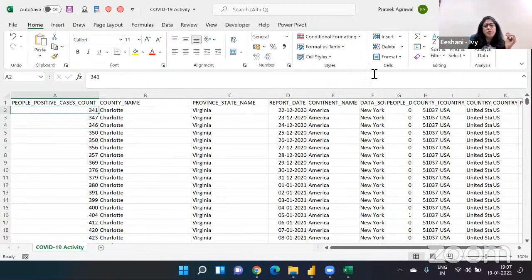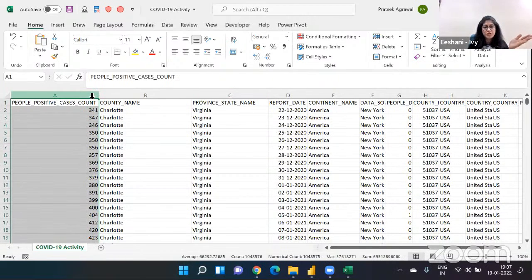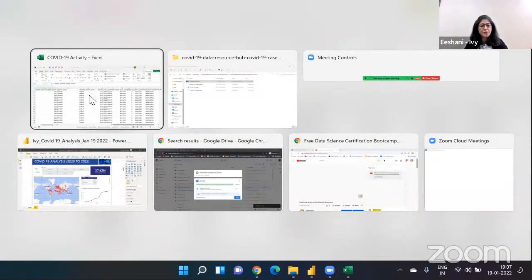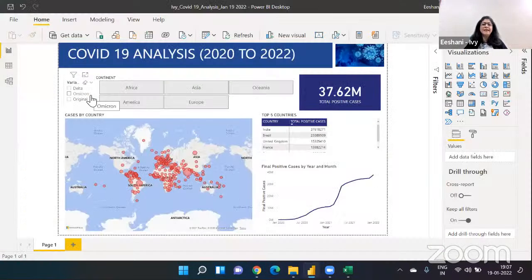So I am only going to use column A. Over here again, we will have to do some calculations to get a meaningful output in our study. So let's go and look at the dashboard. Like I said, my focus was to focus only on the positive cases.